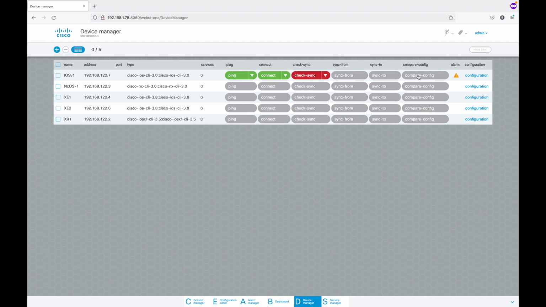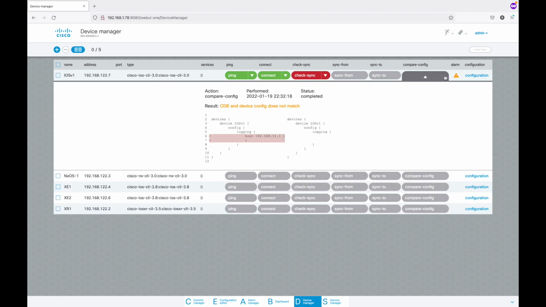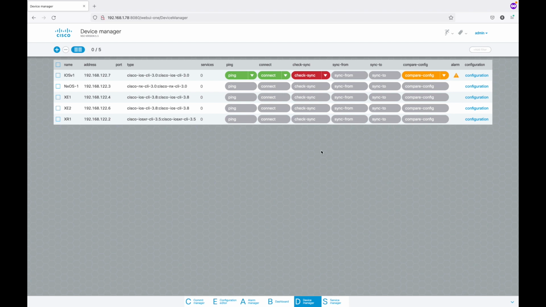So what I'm going to do is compare that configuration, and I can clearly see that on the CDB or on NSO we have this part of the configuration which is not present on the router. Clearly we can see that there are some mismatches between the configurations. Now I can do this synchronization from the GUI also, but I am going to show you the CLI way.